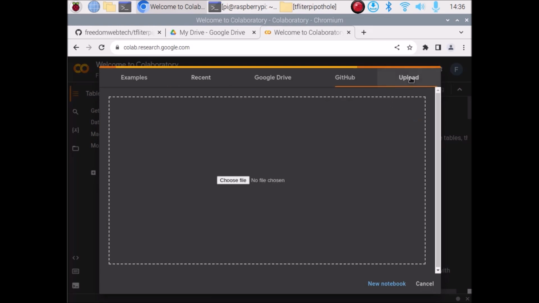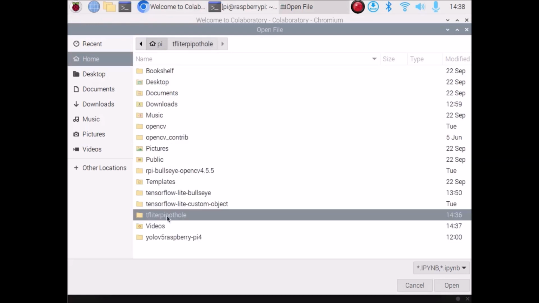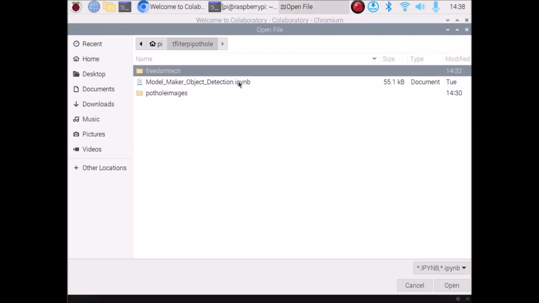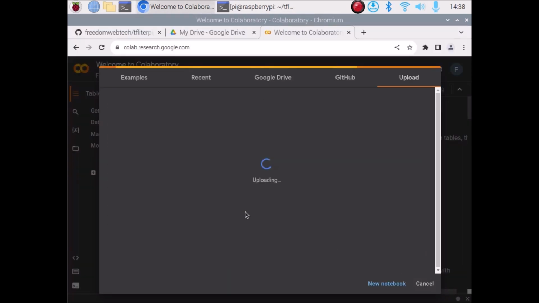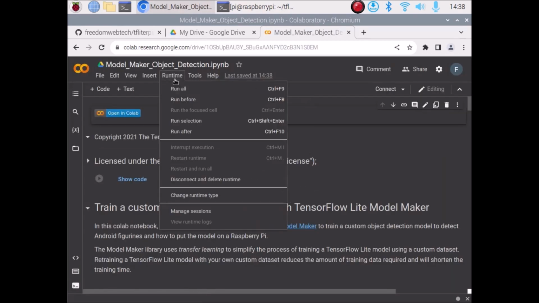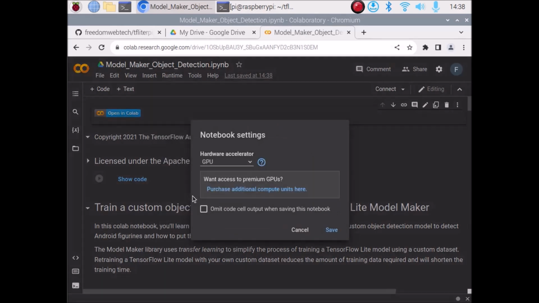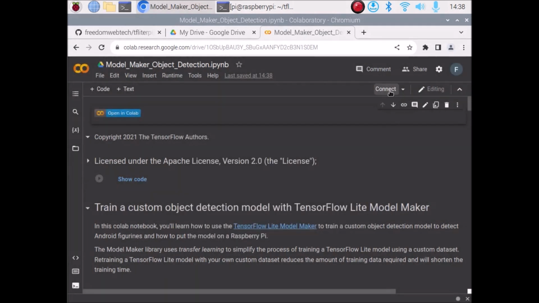So click on upload, then click on choose file, and we need to go inside our same folder, go to the TF-Lite RPi pothole, and this is our Google Colab file, as you can see, IPYNB. So click on open. So it's now uploading our file. So friends, we have successfully uploaded our Google Colab file. Then go to the runtime, then change runtime type, select GPU, then click on save, then click on connect.